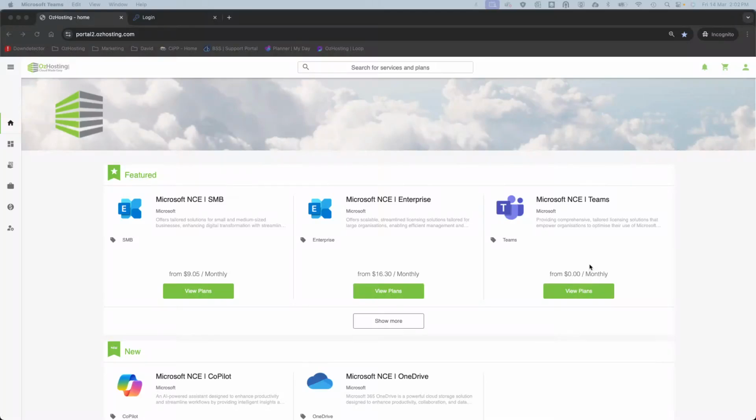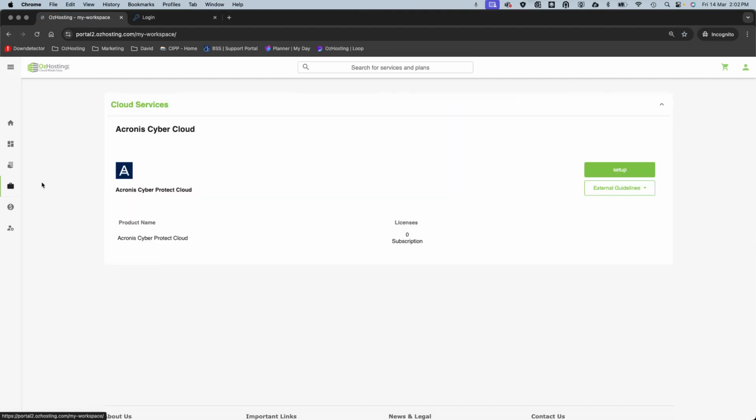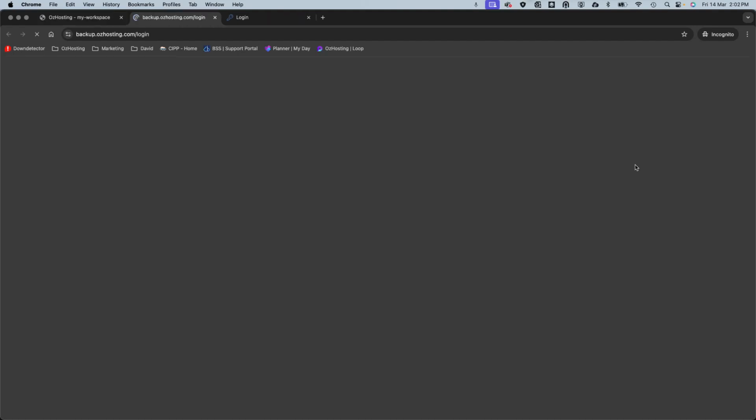Okay, so what we're going to do here is configure the Microsoft 365 backups using Acronis Cyber Protect from within your control panel. First thing you want to do is log into your Hosting control panel, and then you'll be presented with this screen, and then we're going to move to My Workspace. In My Workspace, we have the Acronis Cyber Protect product, and then we're just going to hit Set Up.